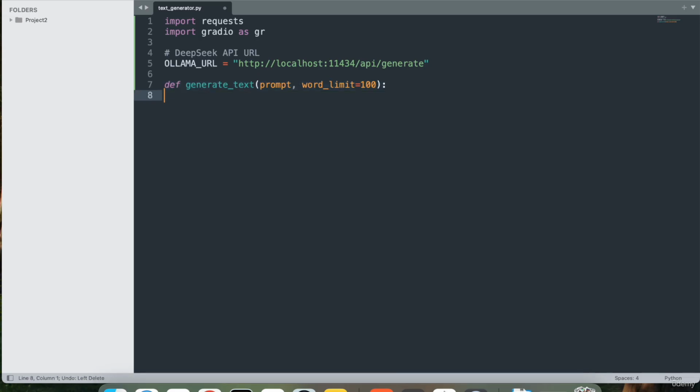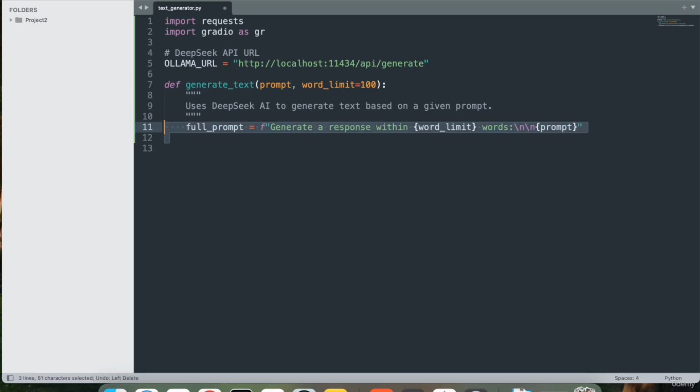Next, I'm going to create a function, the generate_text function, and it takes two different parameters. First is prompt, the prompt that we provide, and next is the word limit of how many words I want. If the user, or whoever calls this function, doesn't specify the word limit, I'm setting it default to 100. Next, I'm going to give a comment here saying use this DeepSeek AI to generate text based on the given prompt, for this particular function's explanation. You don't have to do this.